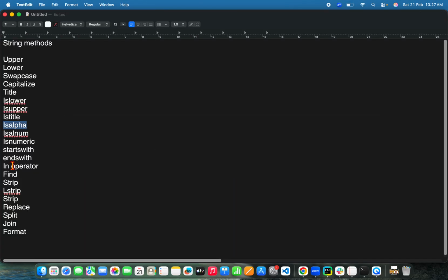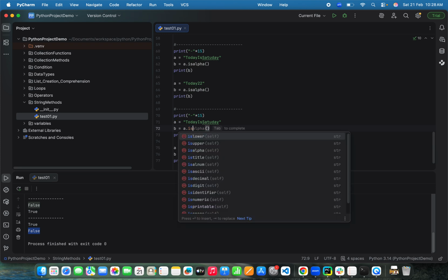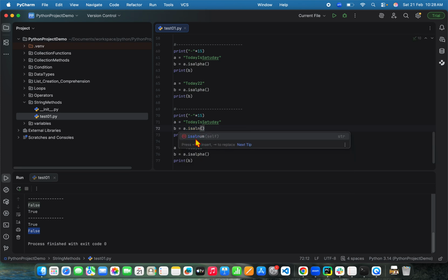Next, we have isalpha and then isnumeric. So it is a kind of an OR, right? So from the name itself, we can get isnum.